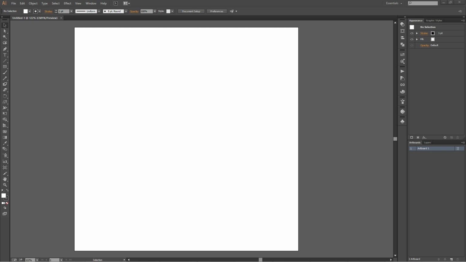Don't be too intimidated by using this program. It's going to be really easy to do. It has a lot of features, but there's a lot about it that's very similar to Photoshop. So if you know Photoshop, you already have a good starting point for Illustrator.